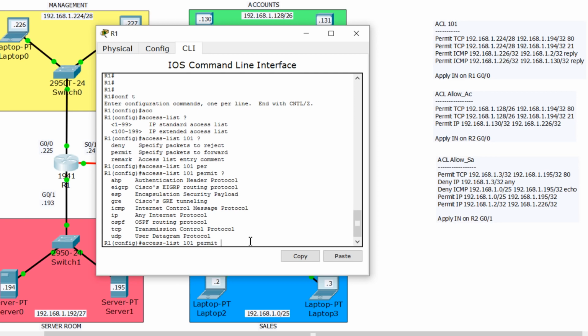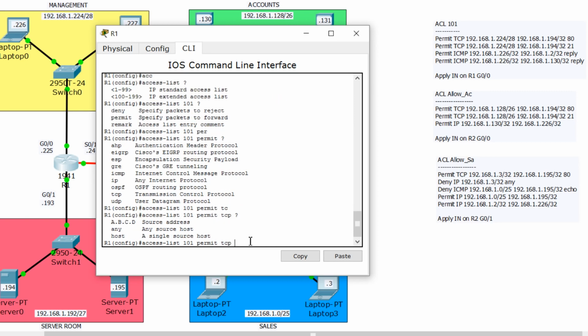So in this case, it's going to be TCP, right? And then what do we need? We need the whole network, right? So it will be 192.168.1.224, right? 224/28. If it is /28, what is the block size? If it is 25, the block size is 128. If it is 26, the block size is 64. If it is 27, it's 32. It's 28, it is 16, right? 128, 64, 32, and 16, right? So if the block size is 16, the wildcard mask, this is a shortcut, will be 15, right?